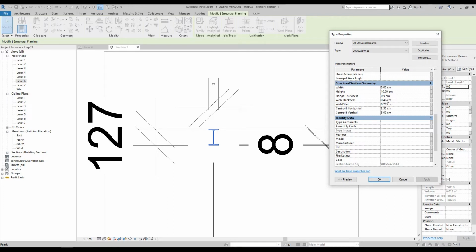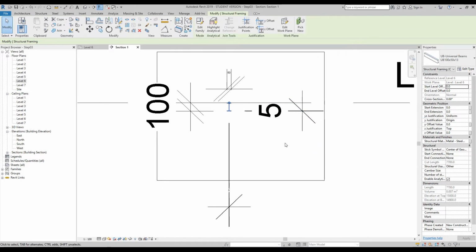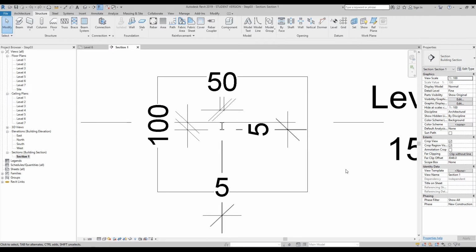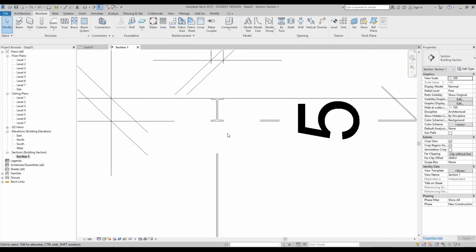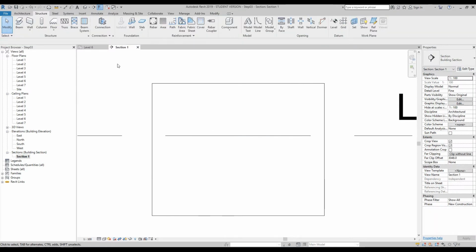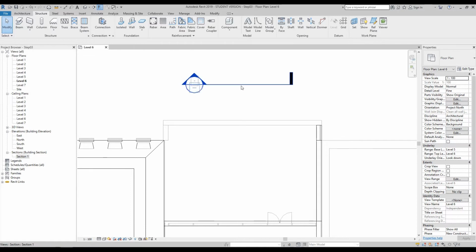The web thickness to 0.5, the web fillet to 0.5, and if you zoom out, you will notice that it's 50 by 100 by 5 by 5. Okay, once you've done that, I want you to highlight the steel that you've made, press delete, close the section tab. You'll still see that the section's there, but we want to delete it.